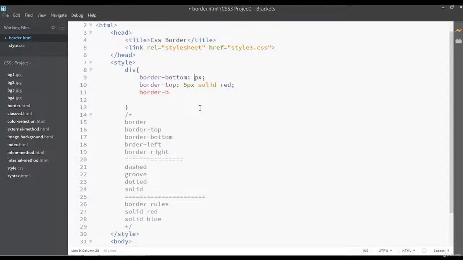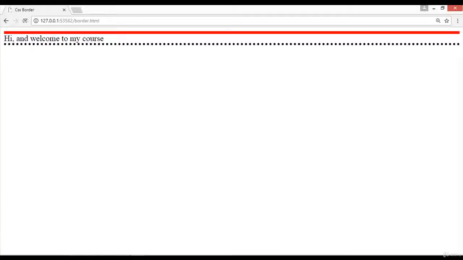I'm giving this something like 4 pixel. Type of this should be dotted, and the color should be just a simple gray color or black color I want. You can write all these in one line, just like this. Now you can see we have another separate border for the bottom, and the same way you can give border for the left and the right.